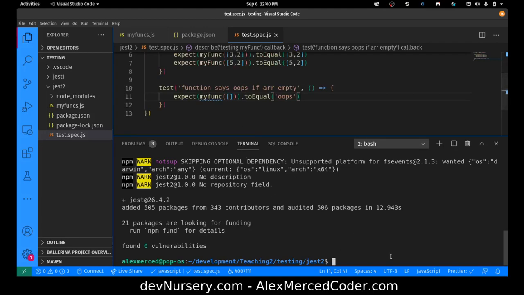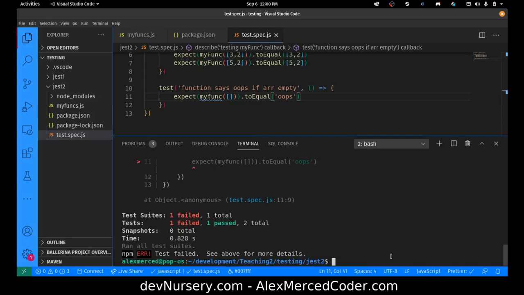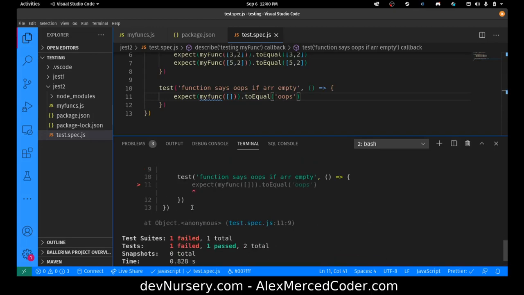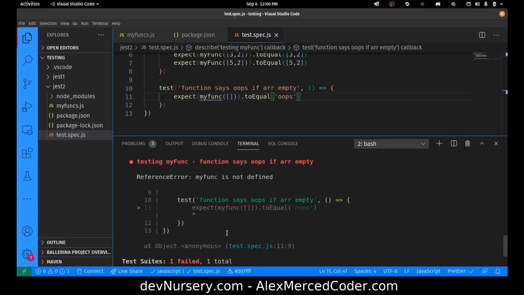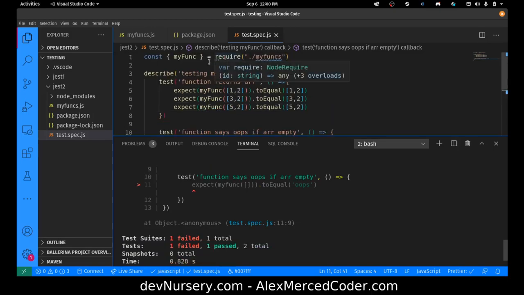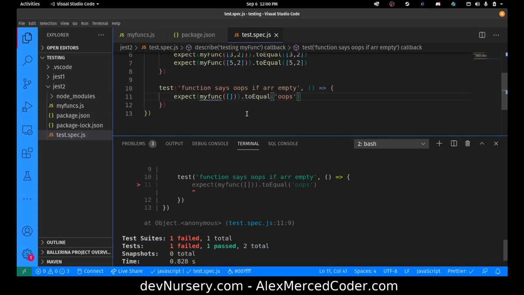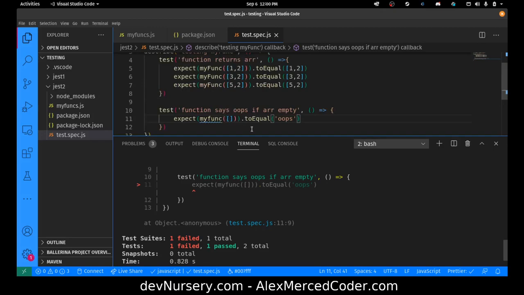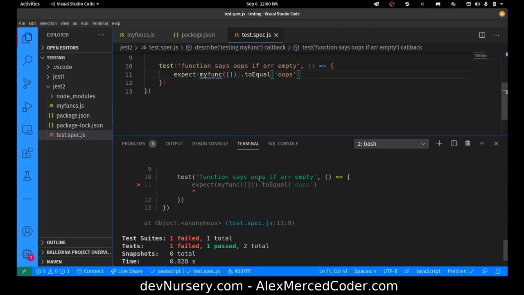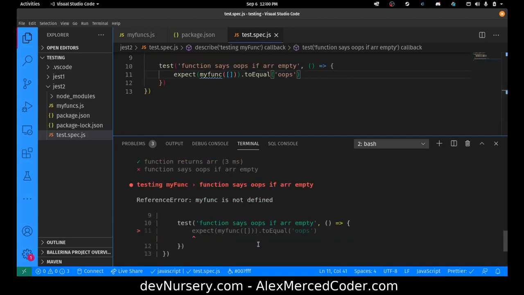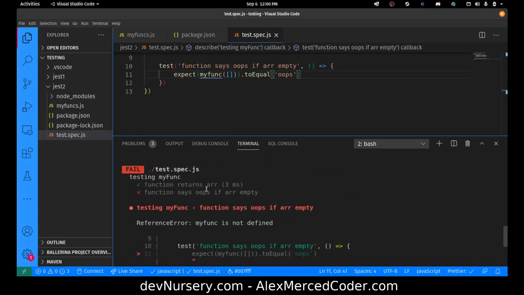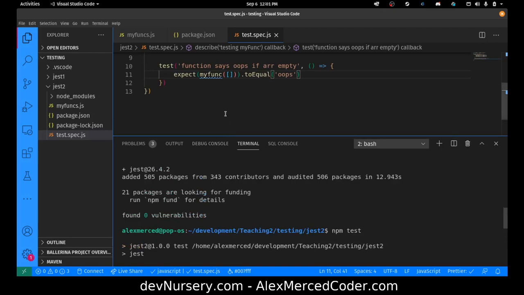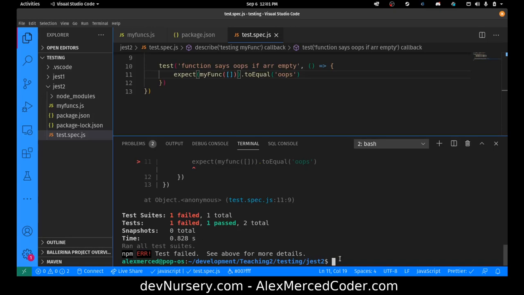So now that I got my test, I should be able to just run npm test. Okay, and it's running the test. Oh, let's see here, it failed the test. It's probably more of a syntax error on the test than anything else. Let's see here, reference error, my func is not defined. Is it not? Yes, it is. My func returns array. So it did pass the first test, didn't pass the second test. Oh, capital. That's why. There we go.